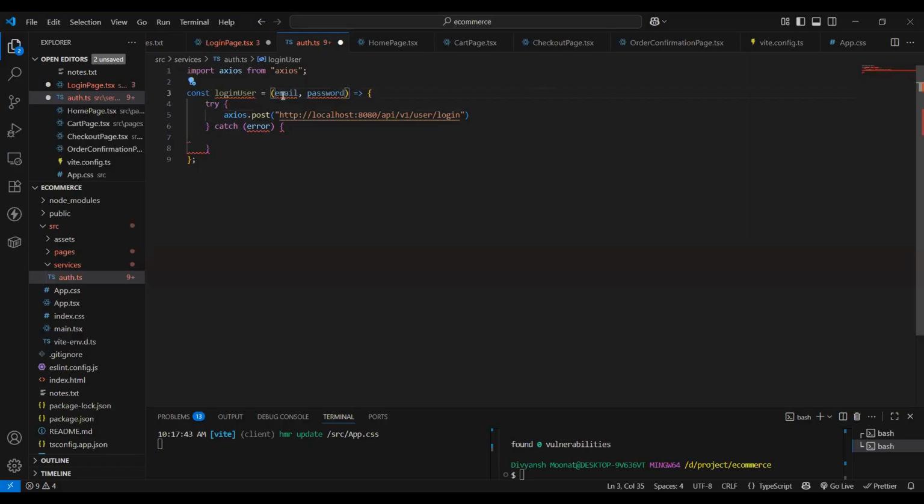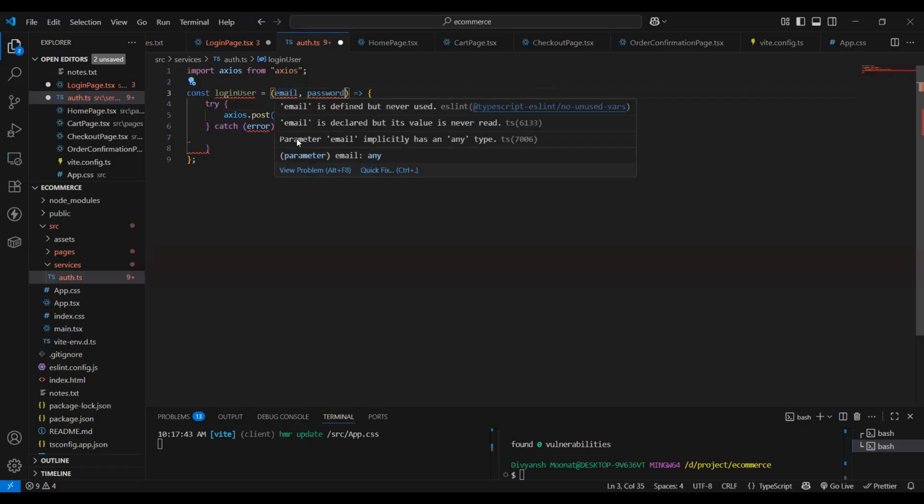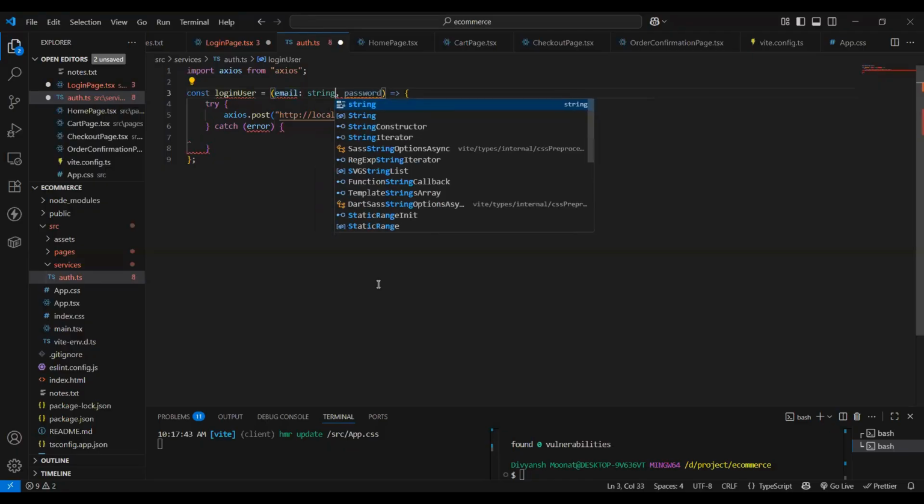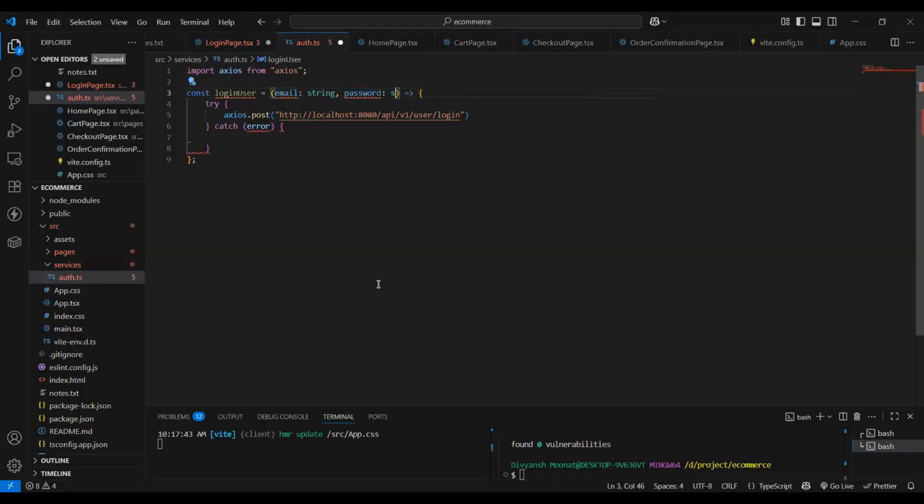Now here, we are inside TypeScript. And by default, a parameter has type any. So we must not do this, and we explicitly should mention the type of email. That would be string, and the type of password will also be of type string.